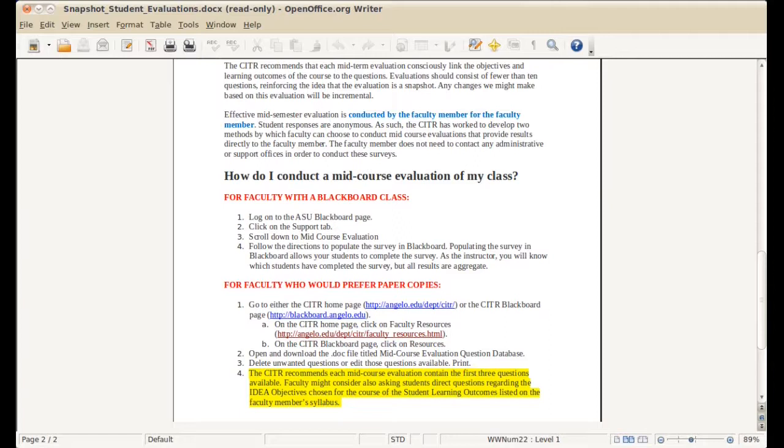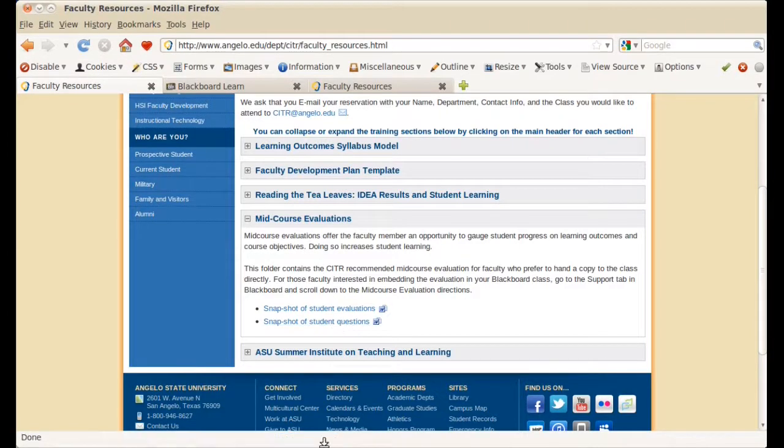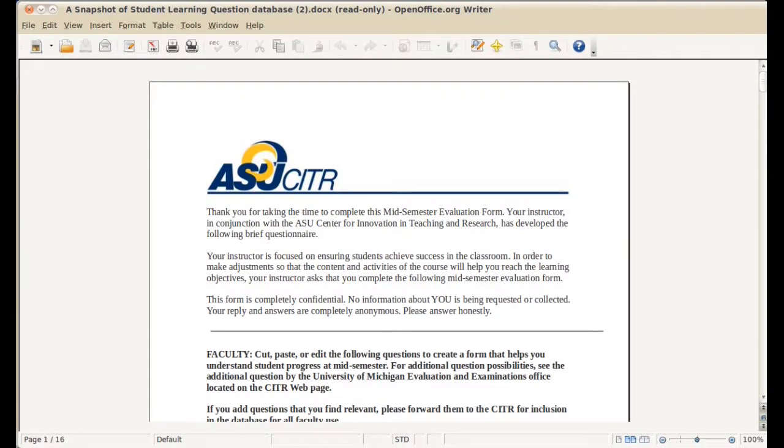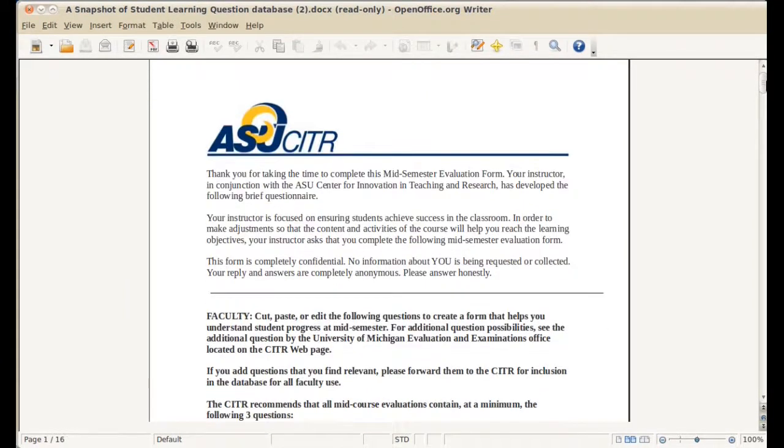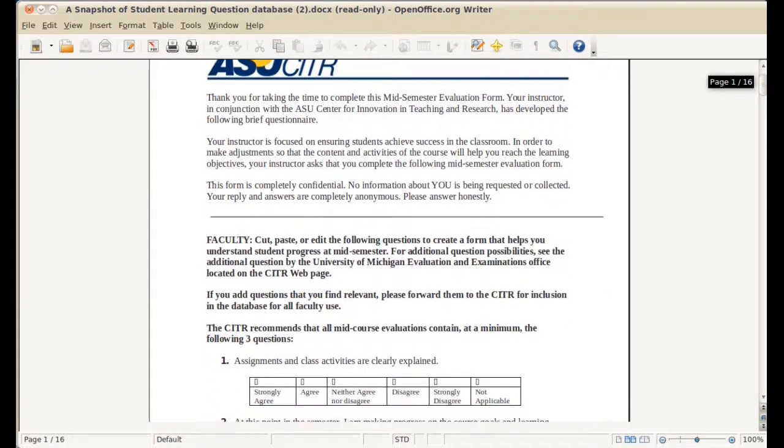There are 2 ways to do these evaluations. The CITR has established one method by which you can print a document, hand it out in class, and collect that information. We've also given you an opportunity to do this in Blackboard. We'll talk about the paper copies first. Go to that CITR homepage. You'll open up the snapshot of student performance questions, and you'll open up a document that looks like this.